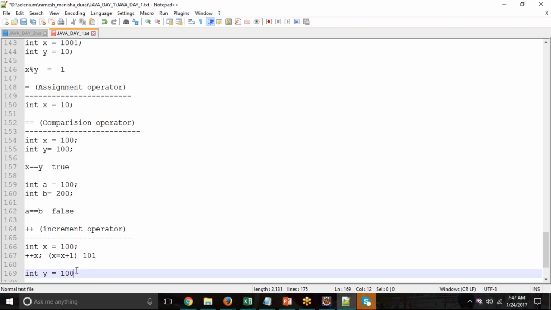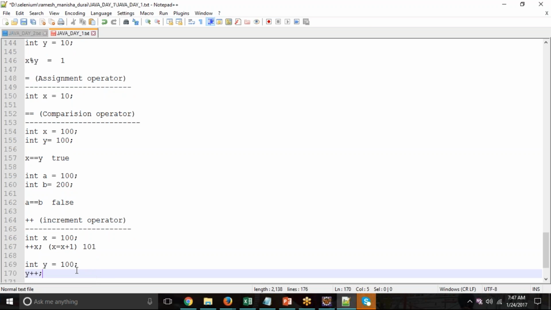Again I have y is equal to 100. I am going to say y plus plus. So we have plus plus after the variable. Hence we can call this post increment. The post increment will also always increase the value by 1. Here it is also internally treated as y equal to y plus 1. So it will also increase the value of the variable by 1 and will store it in y again. That means at the end of this post increment also, you will have the y value as 101.